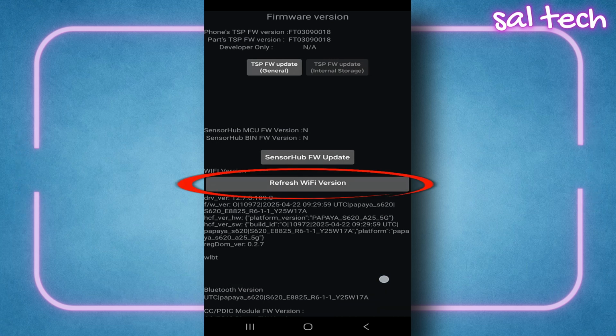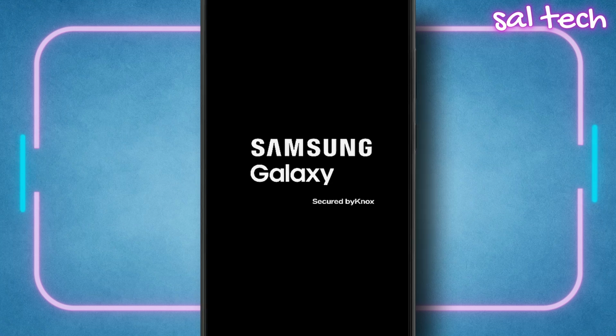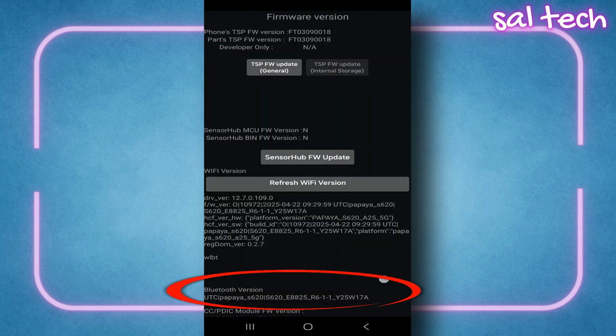3. Refresh Wi-Fi version. When you tap this, the phone will restart and update the internal Wi-Fi firmware. Useful if you're facing internet drops or connection issues. 4. Bluetooth version. In the menu, you can see the full Bluetooth version. This helps technicians when there are issues.